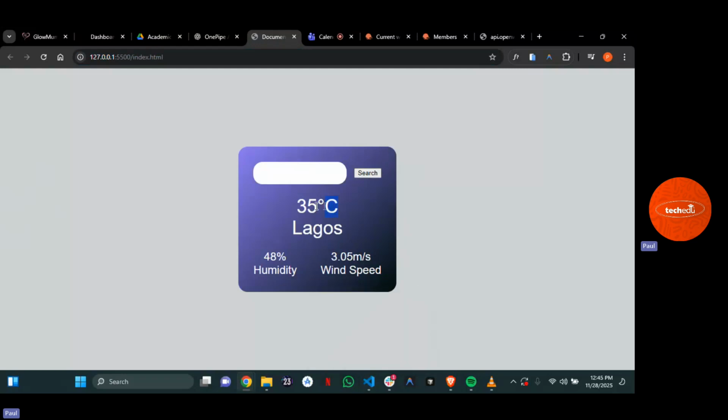Then I'm going to have temperature unit. We're also going to have city name, humidity, and humidity name. We're going to have wind speed and wind name. Do you get it now? So how many things do we need? 1, 2, 3, 4, 5, 6, 7, 8. Do you understand? Is it clear? All right, let us continue.